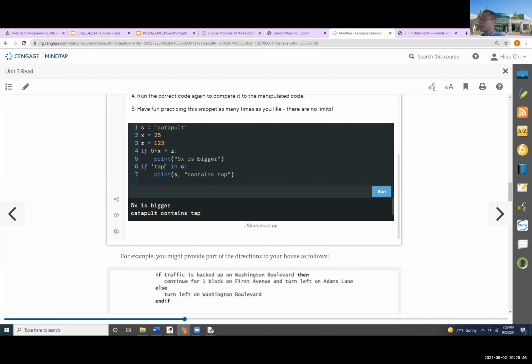All right. So if I put the p here, what do you think? What should be the output for this program?